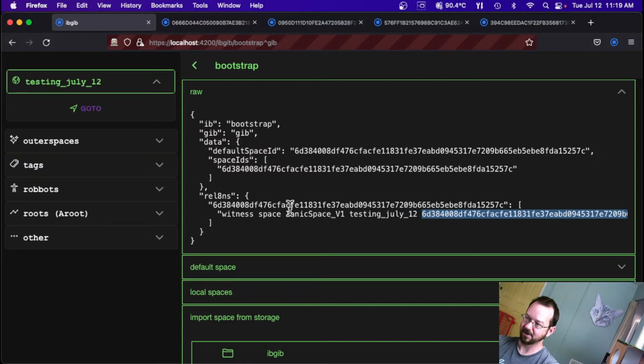That's because in our metadata, we decided, or I decided, for the schema for a space object, it's a witness, which is like an ibgib with behavior. It's a space witness. The class name is ionic space because that's the substrate it uses. Here's the name of the space. And here's the space ID, which is a random UUID that's generated when the space is generated.